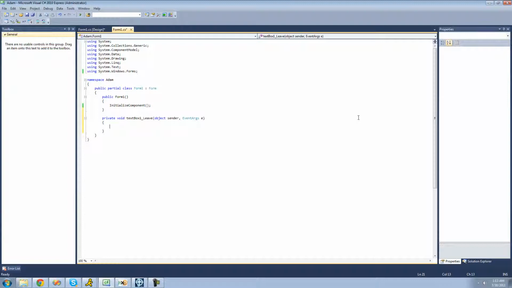The first thing that we're going to want to do is check to see if the user actually did delete all of that text. So we're going to say if textBox1's text equals nothing, then we know that the user did in fact delete all of the text in the text box. So then we're just going to tell the user that they must provide a name. So we're going to say MessageBox.Show, you must provide a name.